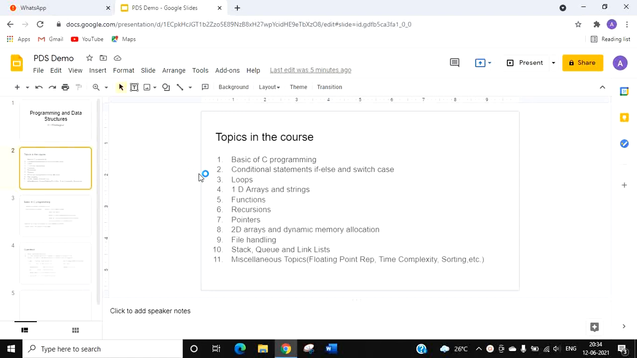So these are the main topics in the course. First we'll cover the basics of C programming, then there are conditional if-else statements and switch case. Then we move on to loops and 1D arrays and strings. Strings are actually basically character arrays.